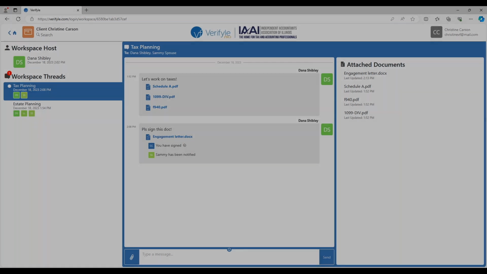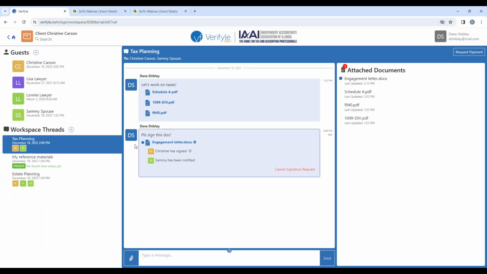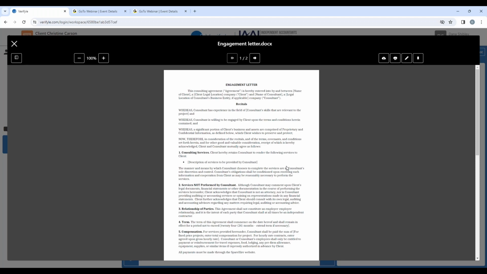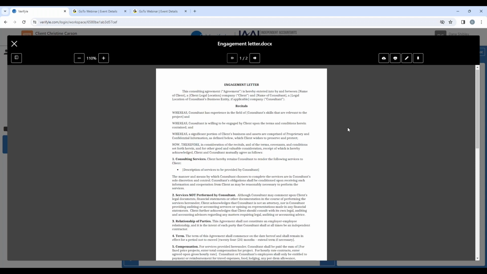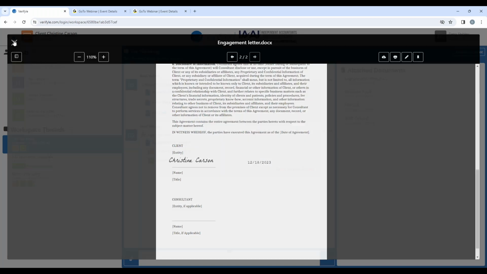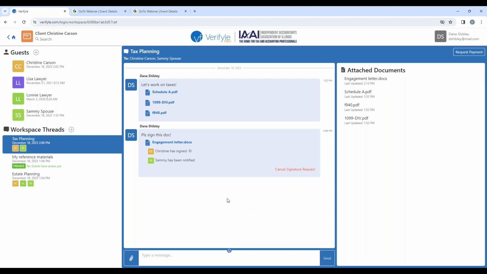Okay, so from Dana's perspective, I can see here that the engagement letter has been signed by Christine. So I can click on the engagement letter here. I can click on it over here as well. Let's say I click on it here and I just click on preview to take a look at the signature. I'll scroll down and I can see where Christine has signed and dated the document. Nice, right?